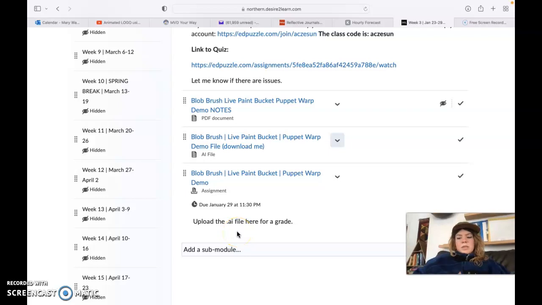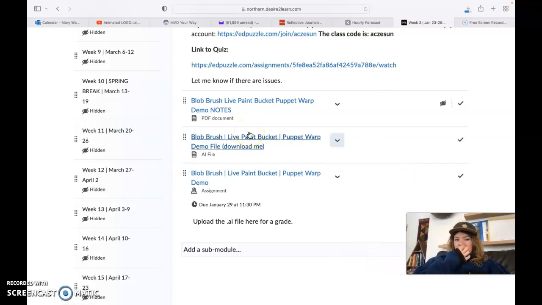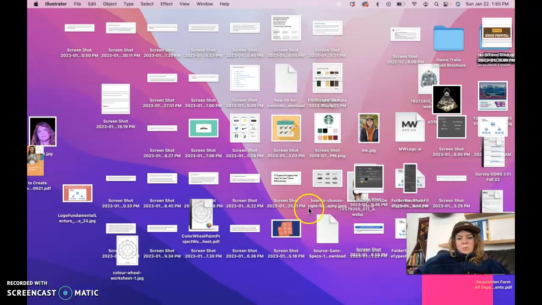Hey guys, so with this video we are going to be going over the live paint bucket tool, the blob brush, and the puppet warp. And we're also going to talk about missing fonts a little bit. So let's go ahead and download this AI file out of Brightspace, labeled appropriately with the tools there: blob brush, live paint bucket, and puppet warp.